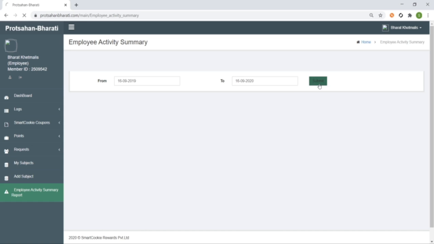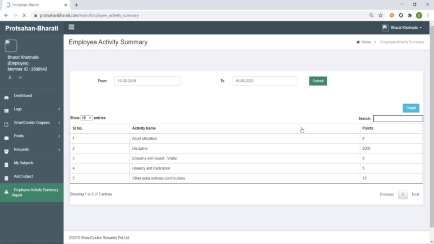Click on the button named Summary Report. Now you are able to see the Activity List Summary Report. If you want to see the graph of activities, then you have to hit the button named Graph. Now you can see the graph as well.